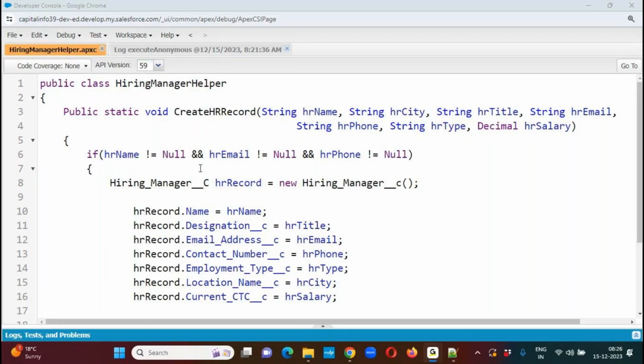Actually, I have not created the hiring manager object in my Salesforce org. Without creating the object, you can't create the records. We should have the table first, then only we can create the records in the table. So you have to create the table first, and then you have to create the fields also. These fields you have to create, then only we can write this piece of code.